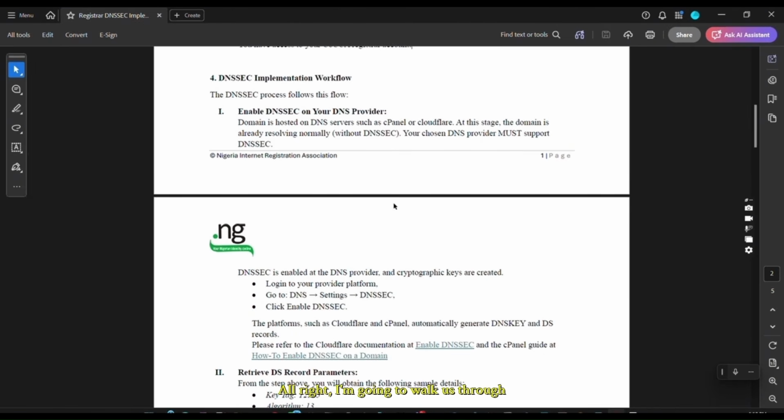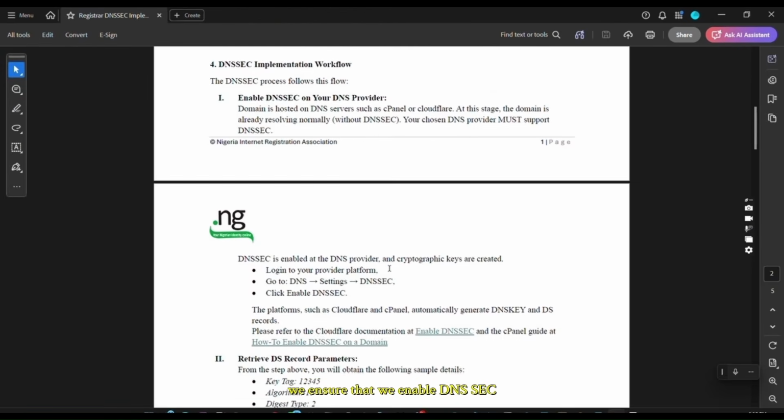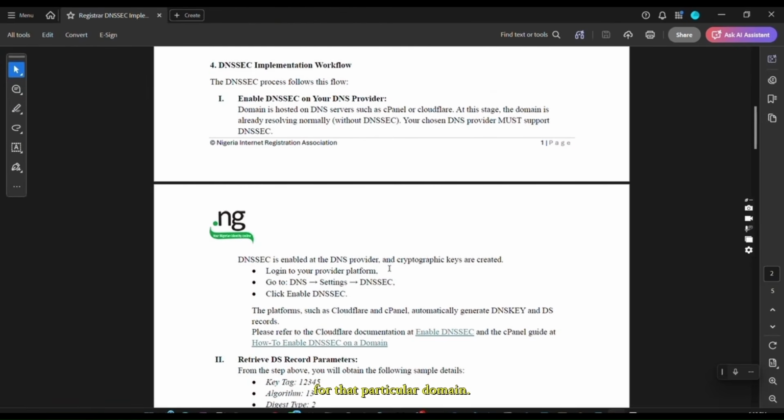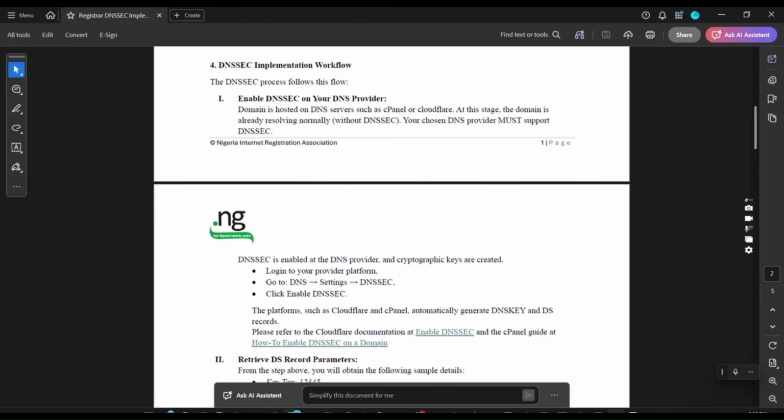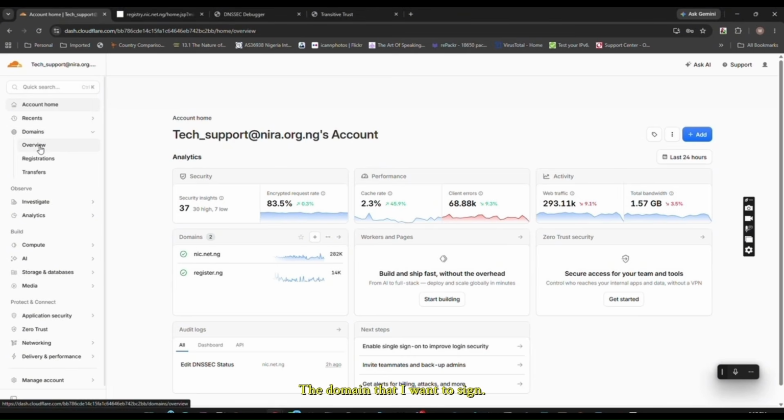All right, I'm going to walk us through the steps now. The very first thing we need to do is to make sure that we log into the platform where the domain is being hosted. And then when we get there, we ensure that we enable DNSSEC for that particular domain. I'm going to take us through my Cloudflare environment where I have the domain that I want to sign.